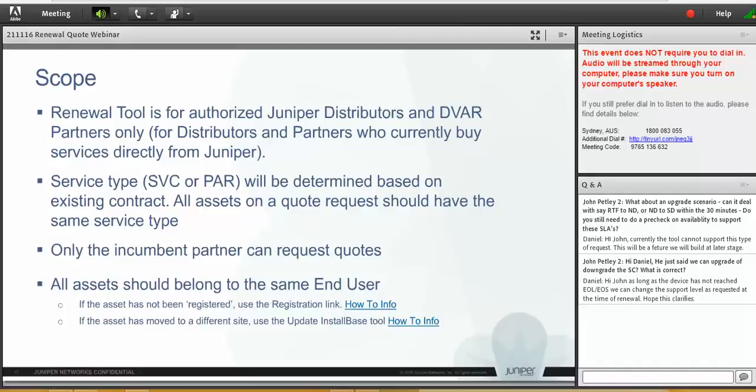And right now, the tool is available only for distributor and DVAR partners. And as I walked you through before, we determine the SVC or PAR type based on the existing contract. In a particular quote request, all serial numbers should be of the same service type, either SVC or PAR. Please don't combine them. If you do, you will find an error message on your validation report. The tool will only code for one of the service types, and the rest it will bucket into an error message.